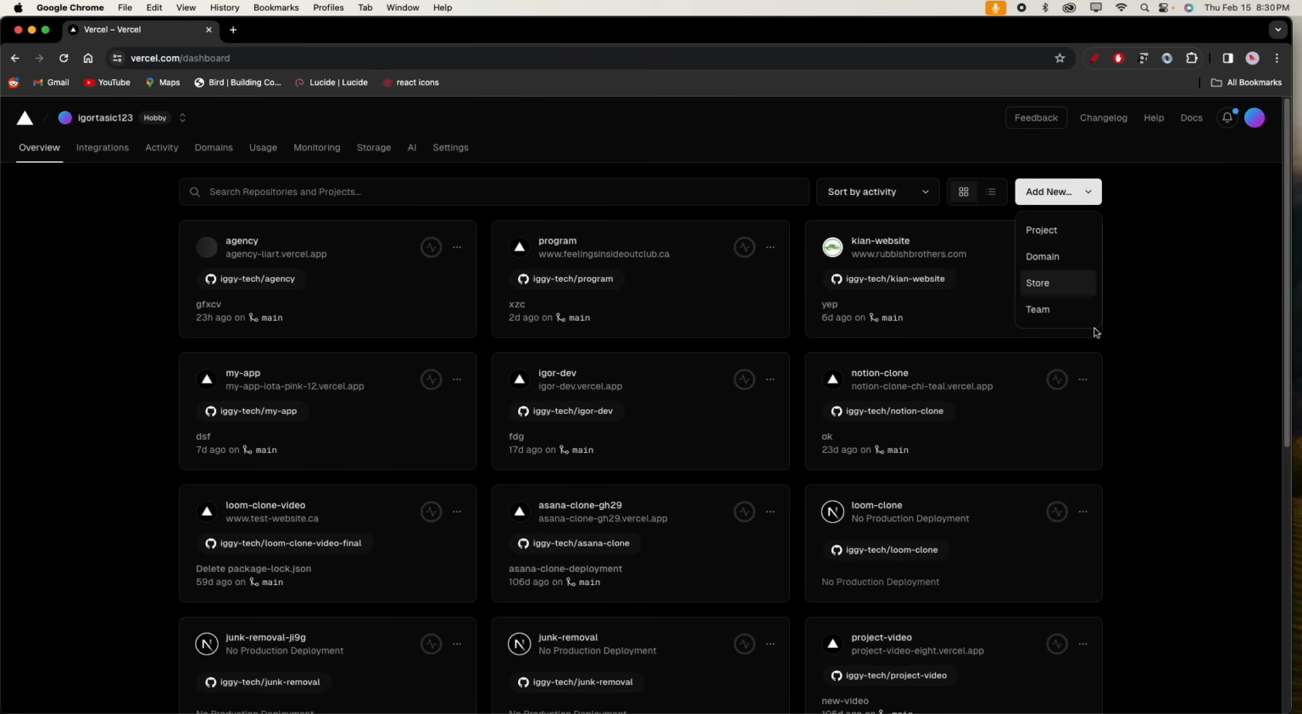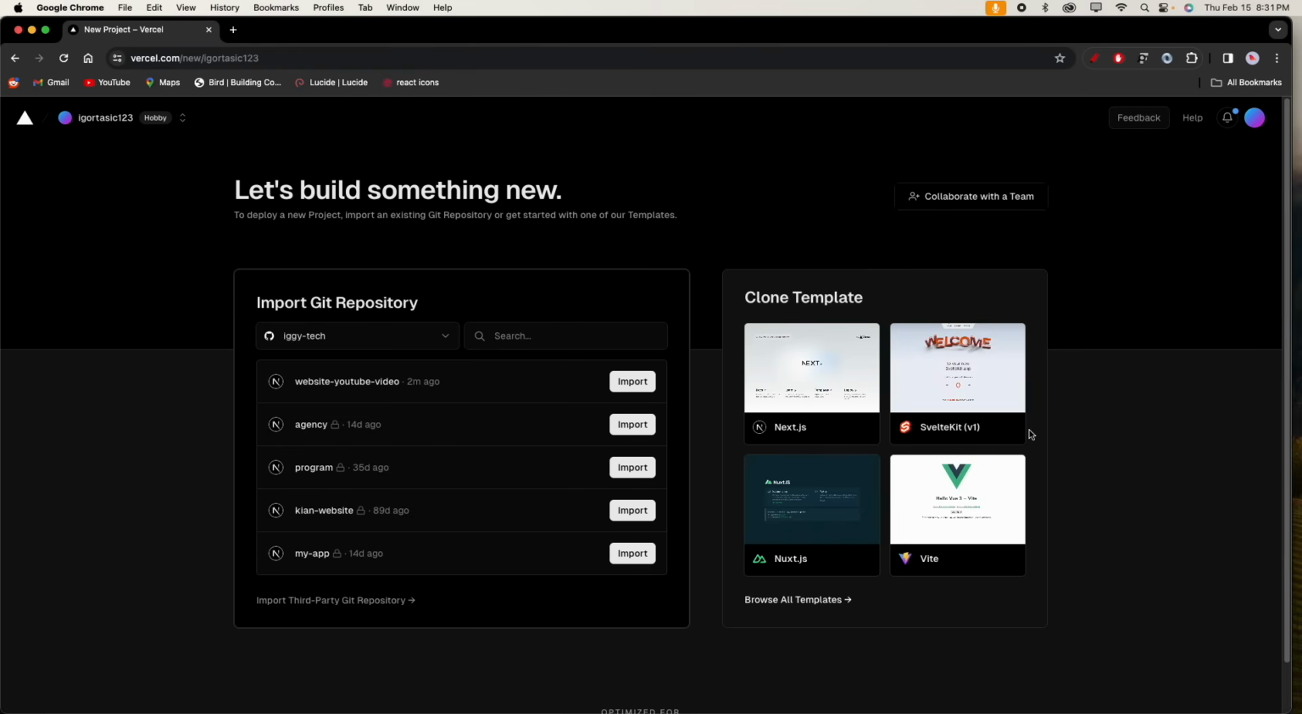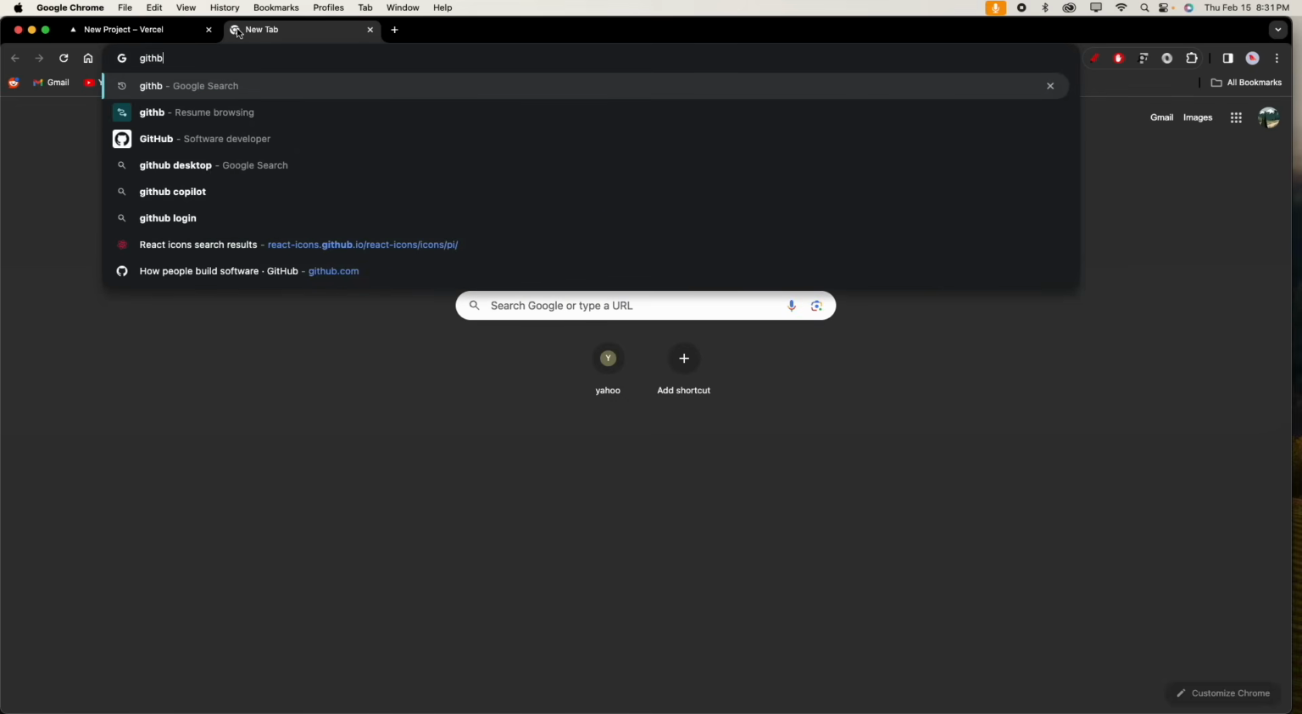So if we've done everything correctly, we can actually go to the Vercel now, and we can add new. So add a project. It's going to ask us to import a repository. I'm going to give this a little bit of time before we do that, because I noticed it hasn't officially pushed to GitHub yet. So I'm just going to wait a couple seconds here.